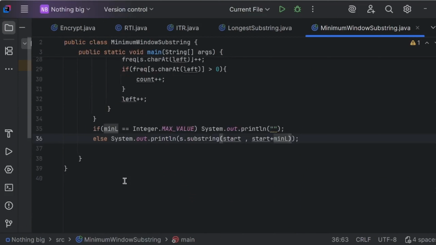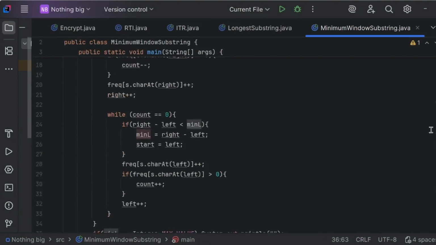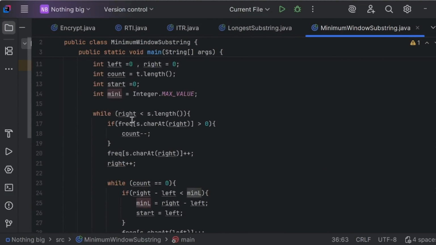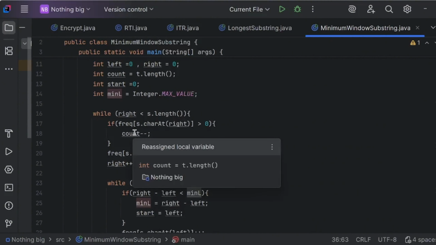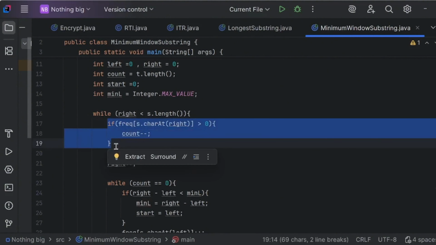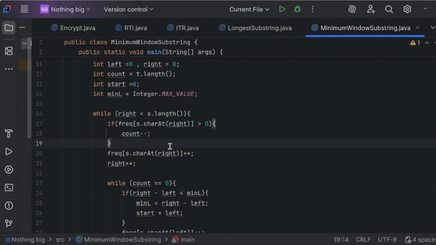And in our outer while loop, we move the right pointer until the end of the string. So we expand the window. In this if condition, if the character is needed, we reduce the count. For example, if we needed A and A is found, we have to reduce the count. I have already told the approach.